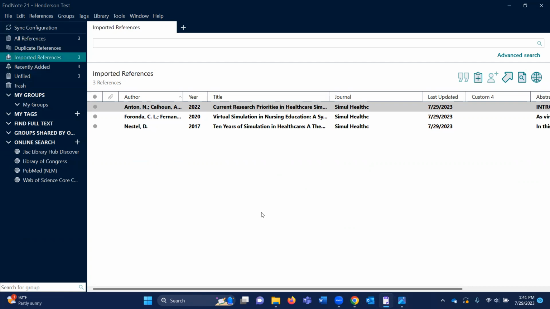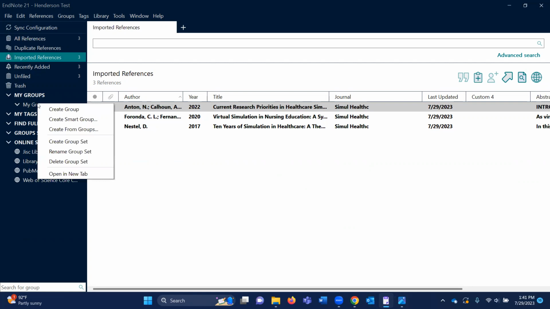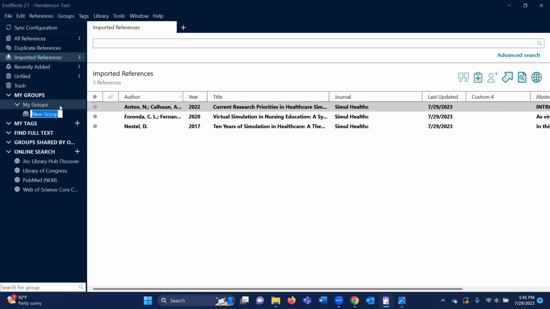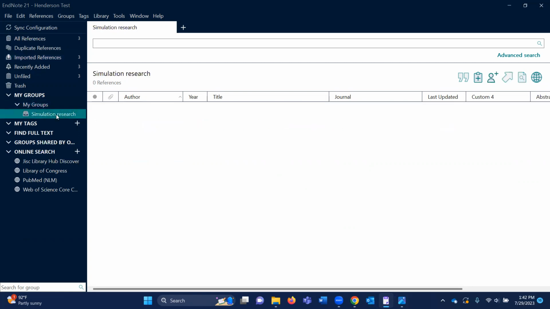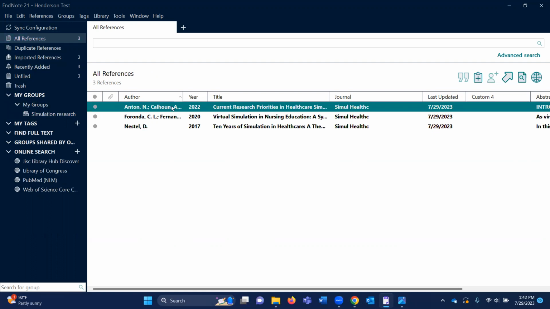So I'm going to be doing some research today, so I'm going to go ahead and create a group. If I just right click, I can select create group, and I'm going to say simulation research. If you're searching databases and exporting to EndNote and you needed to keep track of how many articles came from each particular database, you could also create groups based on the database name instead of your research topic.